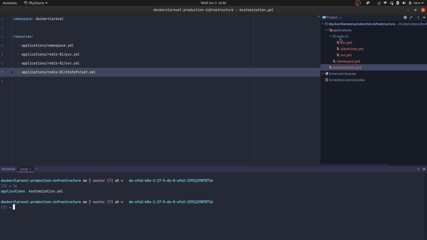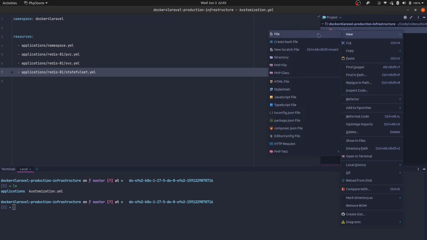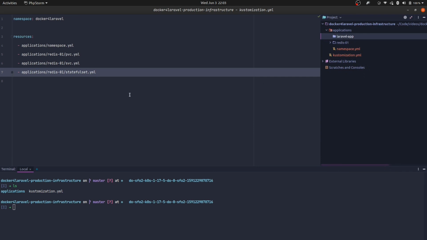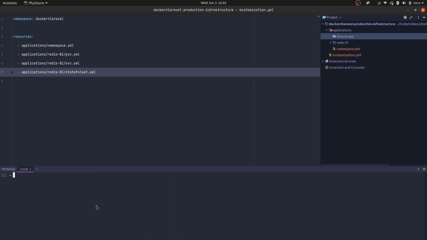Now let's create a deployment for our web application. So under applications, I'm gonna create a new folder called Laravel app. And in here, we are going to create a deployment file. So we could create the file manually, but I want to show you something else. We can actually use kubectl to create a deployment template for us.